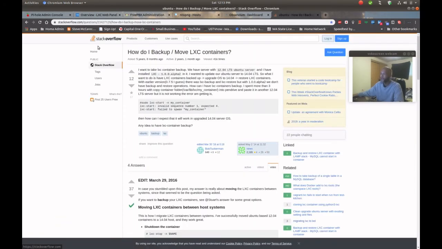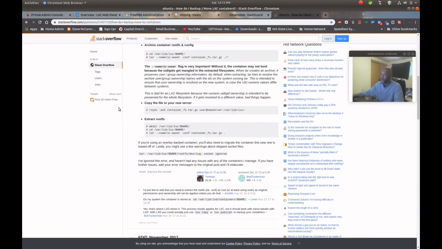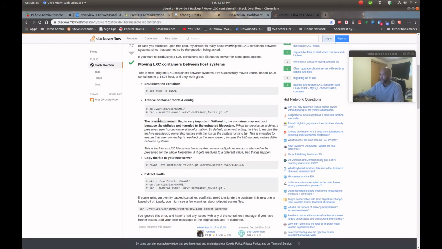Yeah, this is it. I found this on Stack Overflow, but in my testing and trying to back things up, see here that numeric owner flag is important. Without it, the container may not boot because the UIDs and GIDs get mangled in the extracted file system. So when you're extracting the file system, these UIDs and GIDs get mangled. So I put it in. It doesn't hurt.